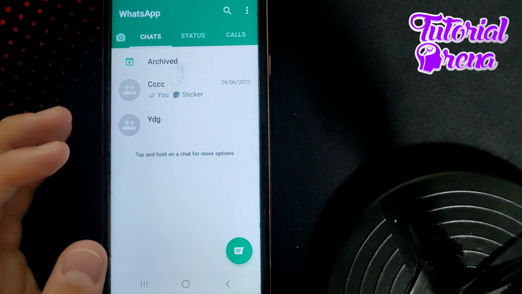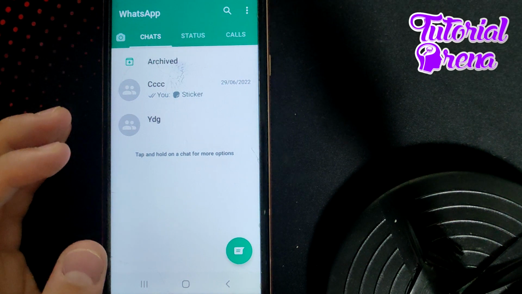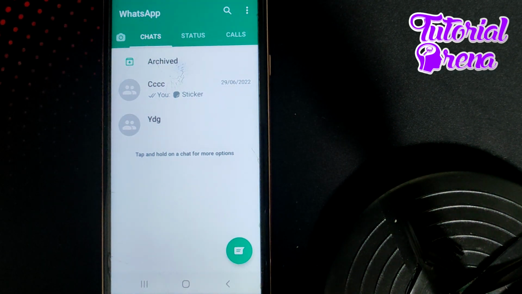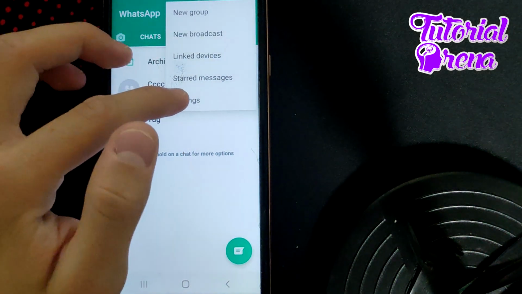In this video, I will show you how to stay offline but read and send WhatsApp messages. First, you need to launch the application, then tap on the three dots on your upper right side, then go to the last section, which is settings.